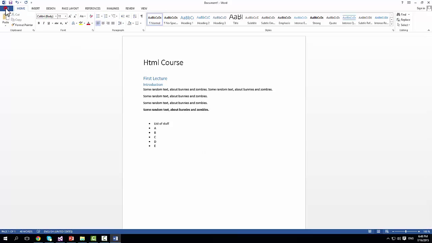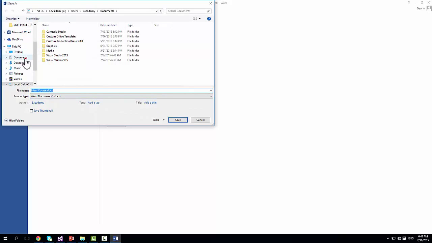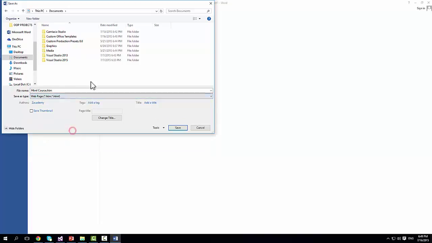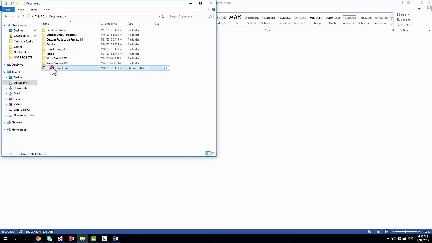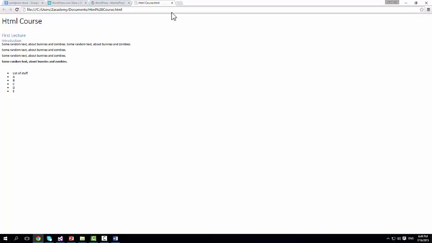So the point is that right now I can go to File, Save As, Computer, Browse, and inside here let me put it in Documents. If I choose HTML here and click Save, and now I go to my Documents folder, right here we are going to see this HTML course. If I click twice, we should see something which looks very similar to what we had in our Word. So those are pretty similar.